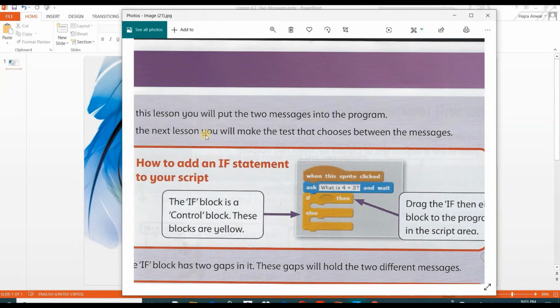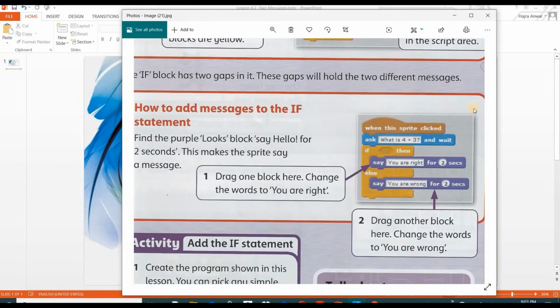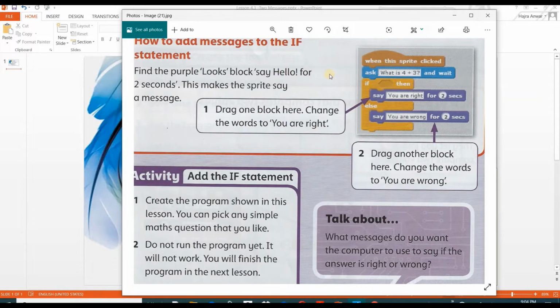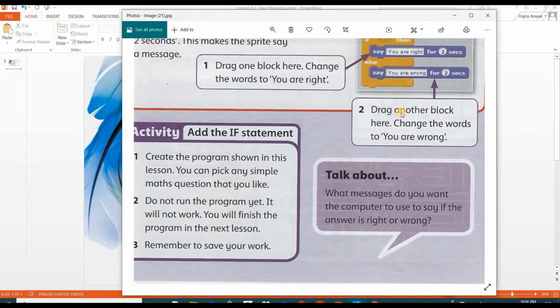Great. So in this lesson you will put the two messages into the program. And what are the two messages? You are right and you are wrong. So these are the steps that we are going to follow today. And then here is the whole explanation. We are going to do this today.